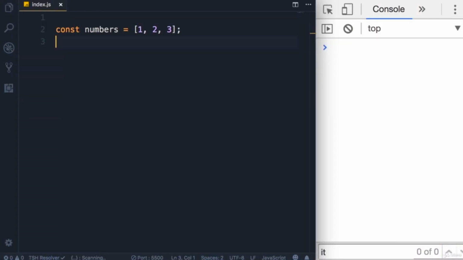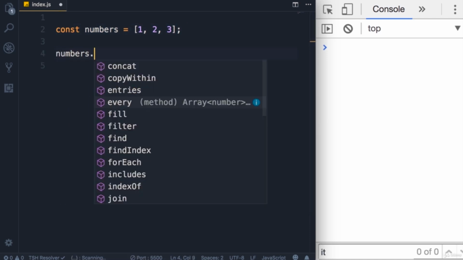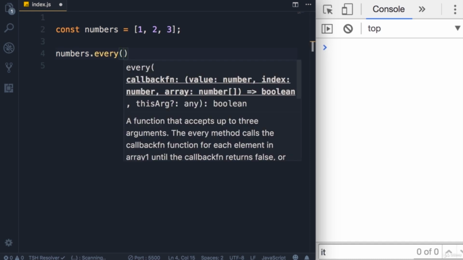We have 2 new methods in modern JavaScript called every and some. Very useful methods. So here we have our numbers array. Let's imagine we want to check and see if all numbers in this array are positive. So we call numbers.every, and here we pass a callback function. Here in the IntelliSense, you can see this callback function has 3 parameters. Value, which is a number because here we have an array of numbers. Index, which is the index of this value in the array. And again, that's a number. And finally, the array itself.